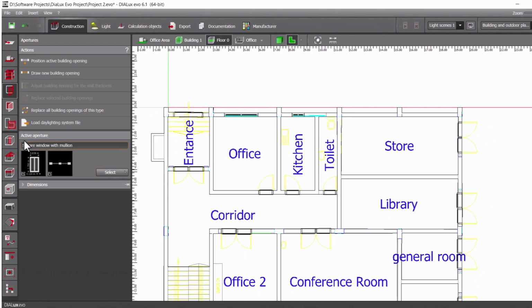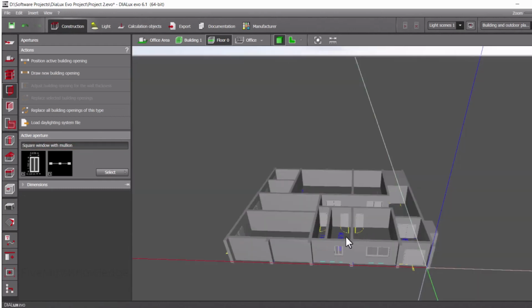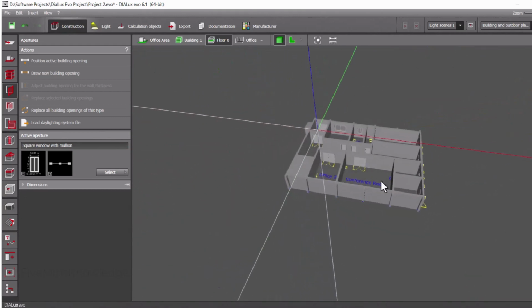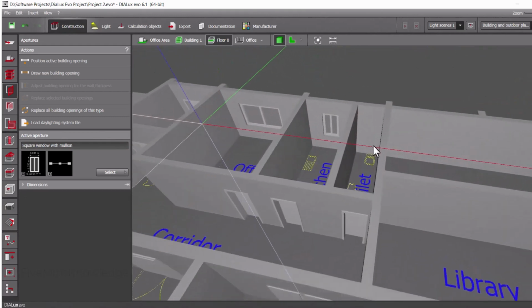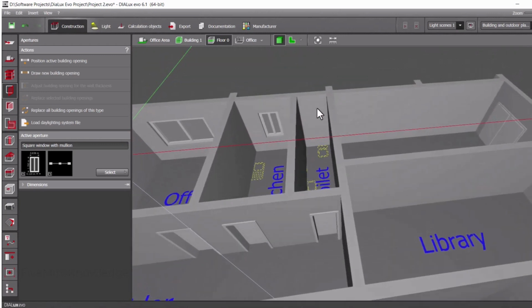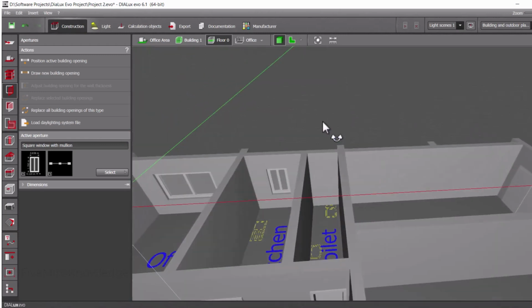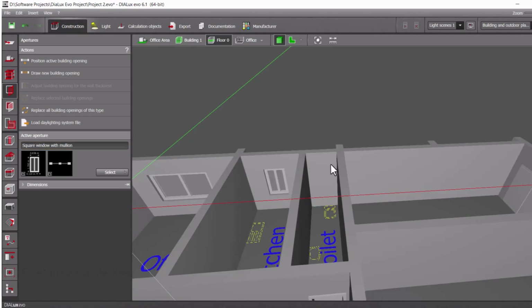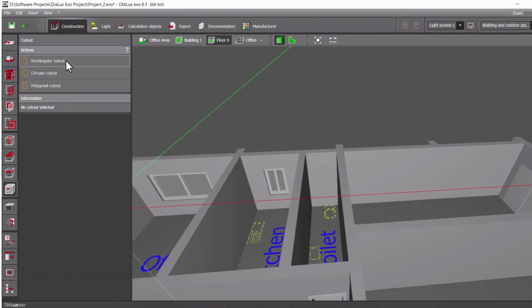Another option we have here, cutout. Suppose in the building, suppose here in the toilet, if you want to leave a cutout here at this position of any shape, suppose rectangular, circular, polygonal, you can place it. Suppose a circular cutout here in this spot.